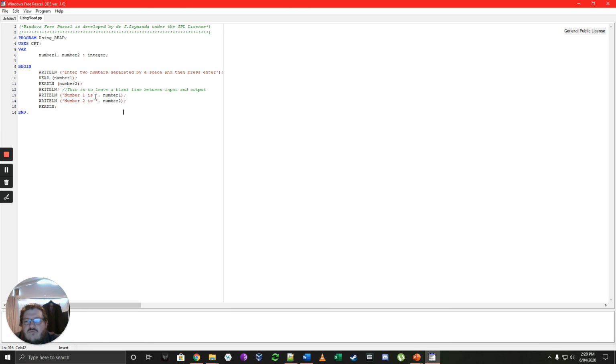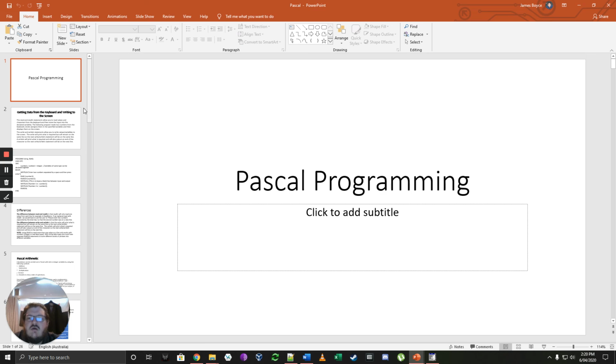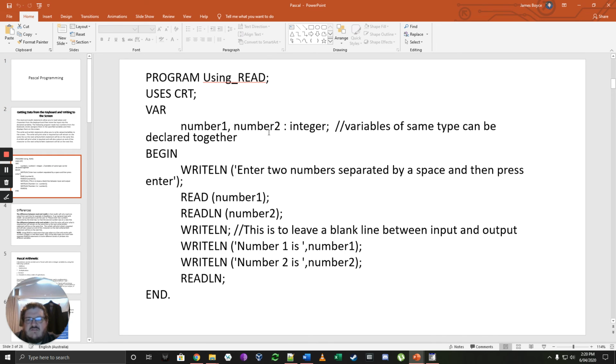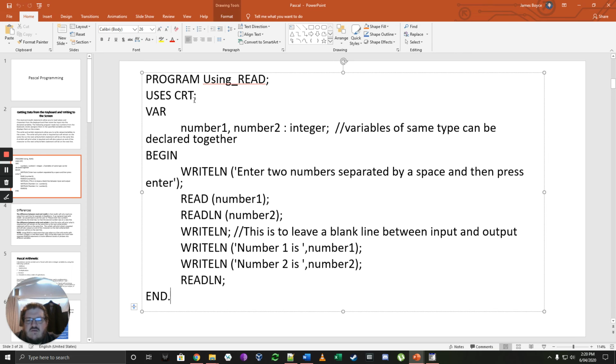When you have got that up and running, you can then start coding. The programming files are already up on Google Classroom. You can access them there and look at these things. I beg you, please don't just copy and paste these things.